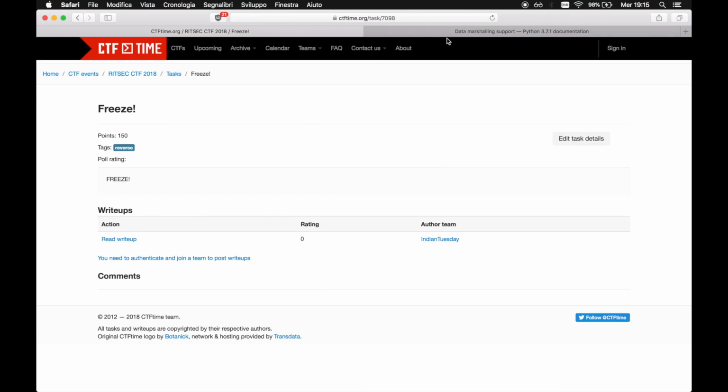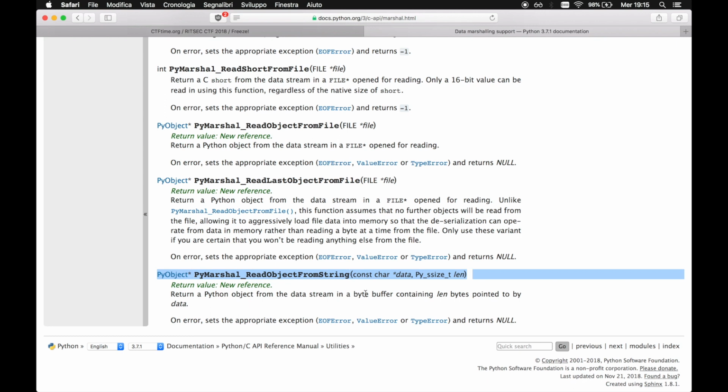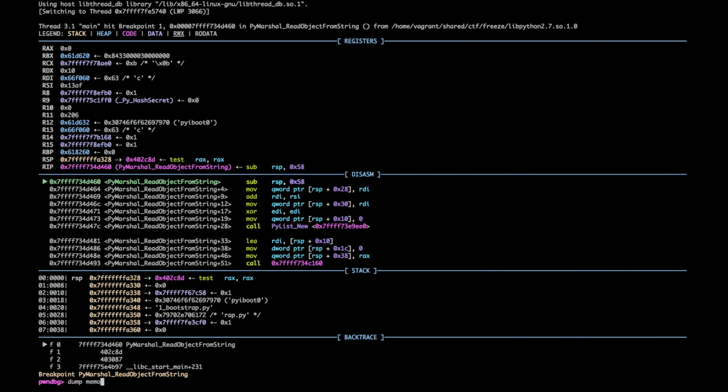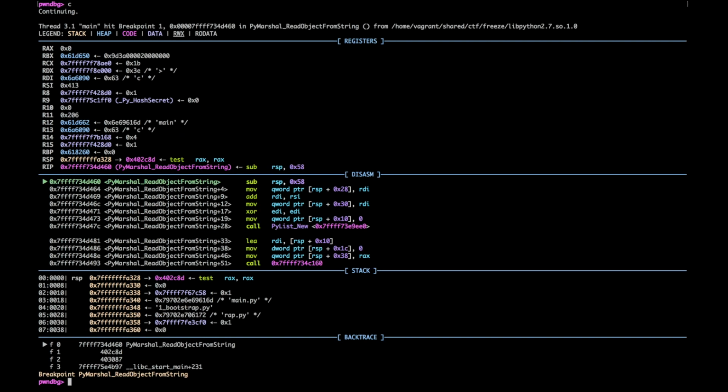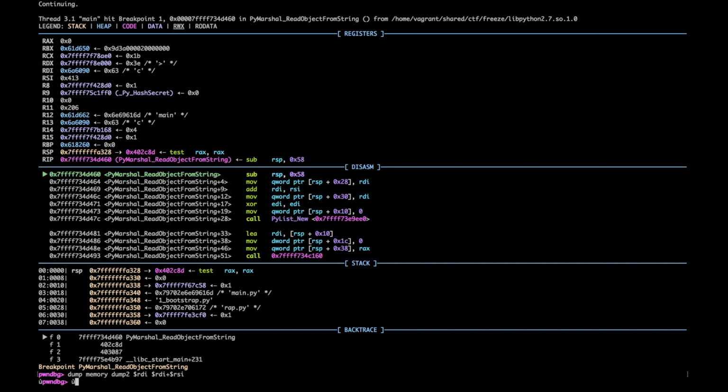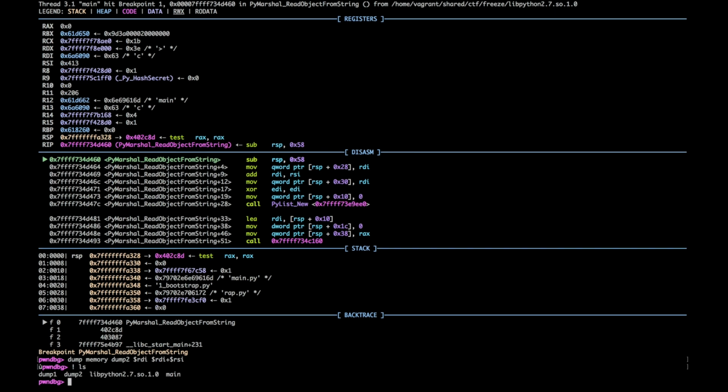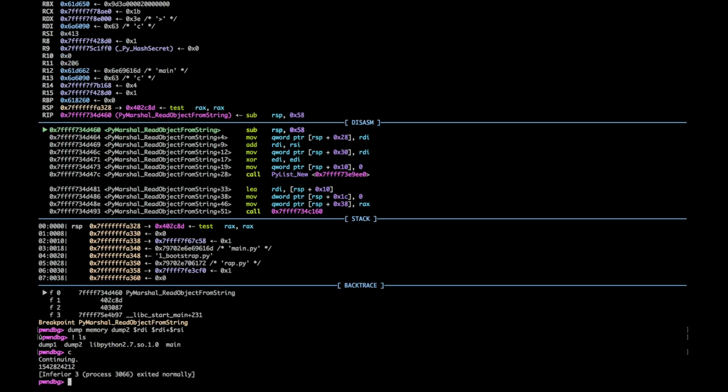Let me show you the documentation for this function. The first parameter is the stream of data, and then simply the size. Since we are on x64, we're going to have this parameter in RDI and this one in RSI. So we can just do dump memory into dump1, RDI plus size. Then we can continue, and we hit this function again, so we do another dump. Okay, let's continue, and it's finished.